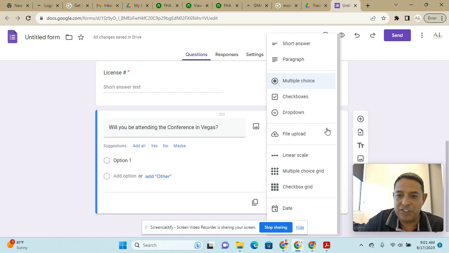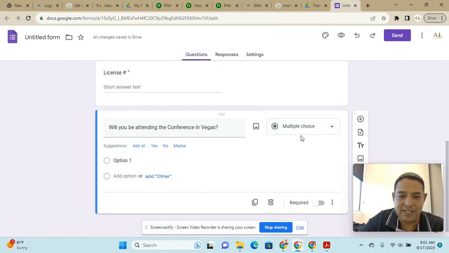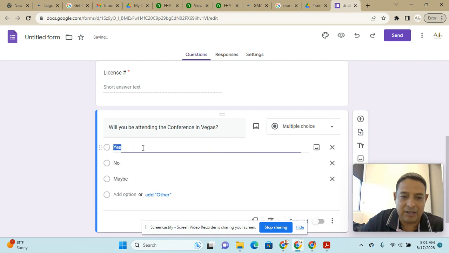Here you can do either a drop down or multiple choice. I'm going to select multiple choice. And as you can see, it gives you options, right? Yes, no, maybe, and so forth, right? So I'm going to go ahead and click add all. And what the agents are going to see is just those options. In this type of question, they will not be able to type anything out.